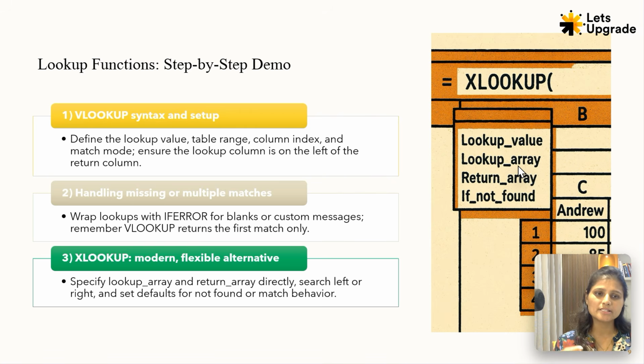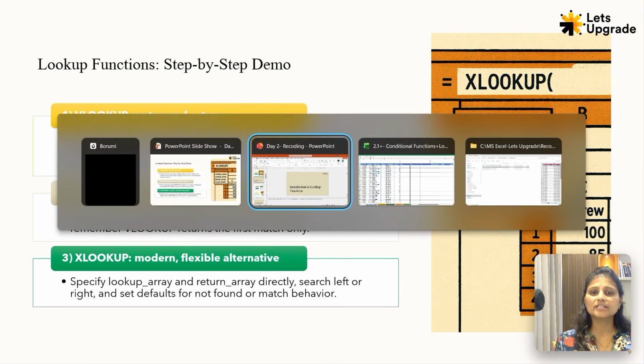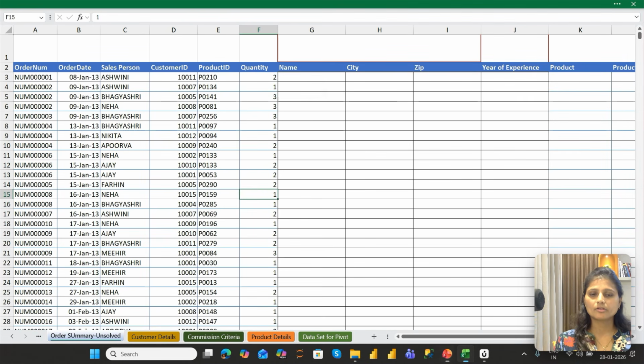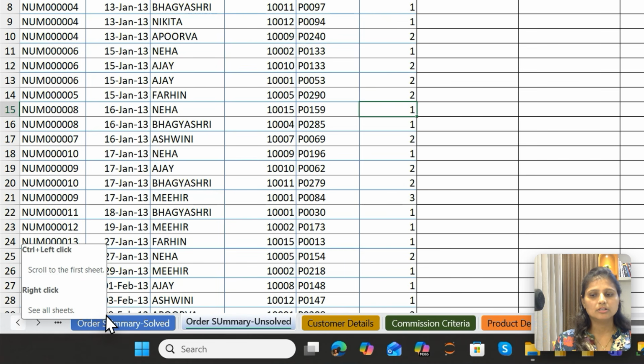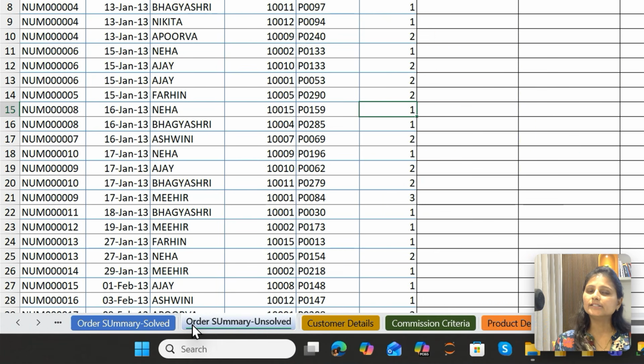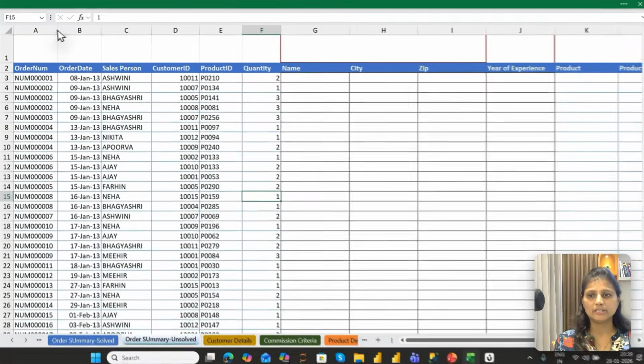So XLOOKUP is amazing, but I'll come to XLOOKUP towards the end. We'll start with VLOOKUP for now. So let me take you to the screen of Excel, and the worksheet is named Order Summary Unsolved. Remember, again, you have the solved one and then the unsolved area. So we are working on the unsolved area.